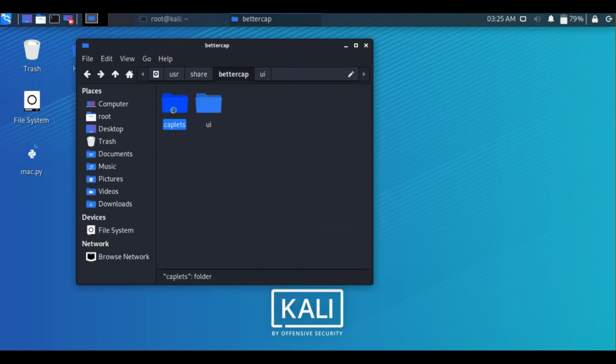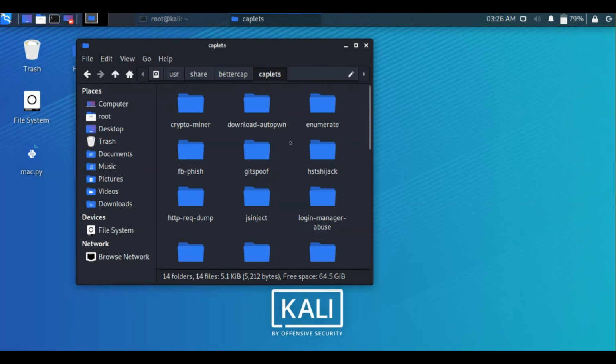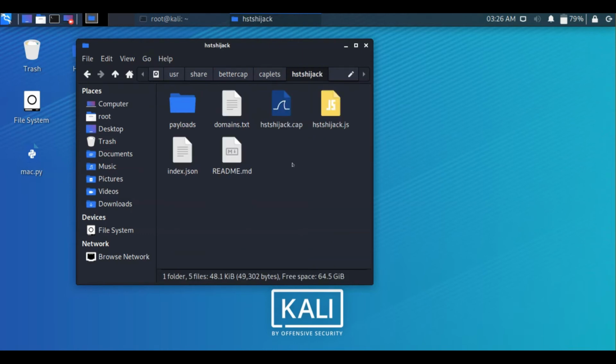This is called the caplets folder. In it, there is a file called HSTS hijack. Using this payload, we are hijacking the connection and capturing the passwords. So this is the caplet file that works in the Linux terminal.